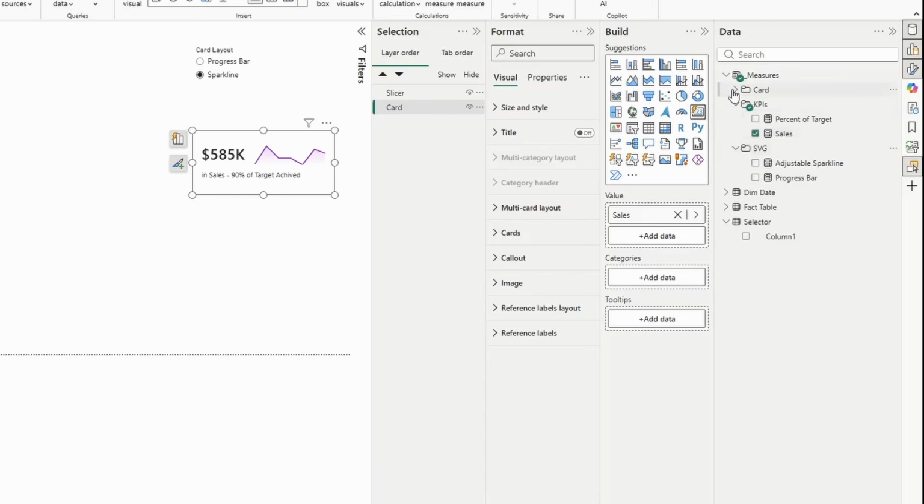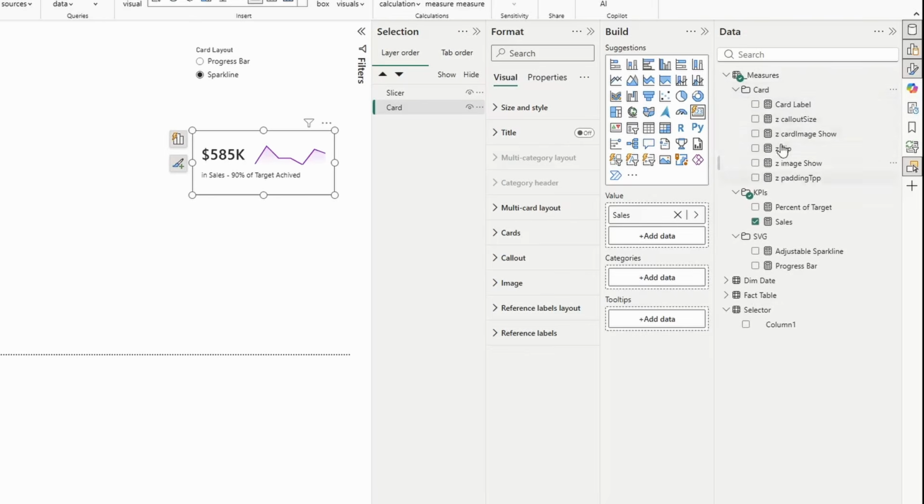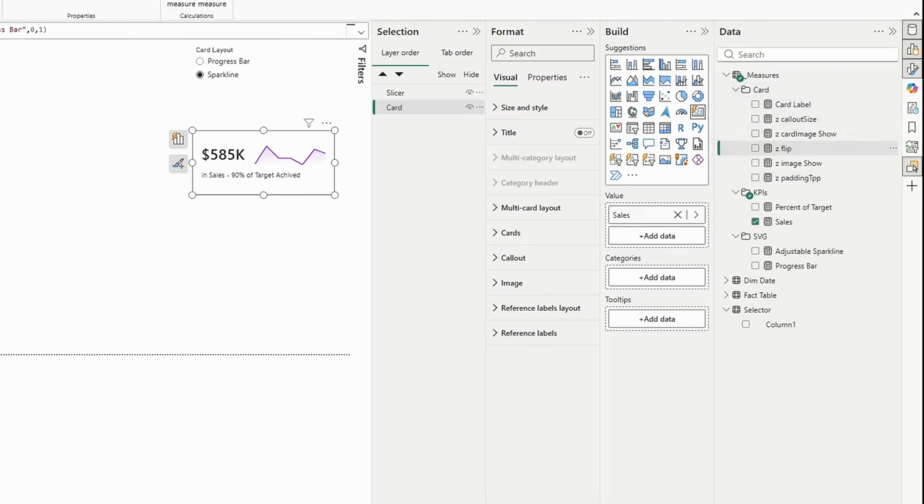Well, if we go over here into this card, what you'll see is that I have a measure here called zflip, and this measure is set to either a 0 or a 1. Now, I then have gone through and I have created a bunch of formatting settings that, if zflip equals 1, it changes the different formatting settings of the card. So I'm either setting these to a true or a false, I'm adjusting padding, so on and so forth.